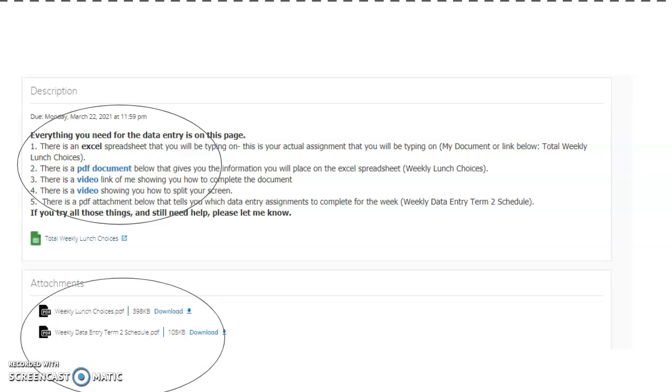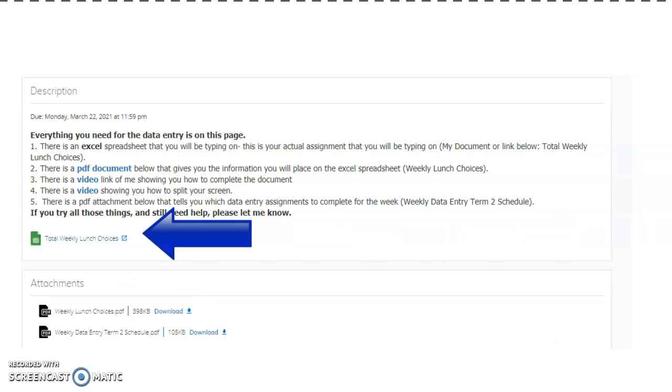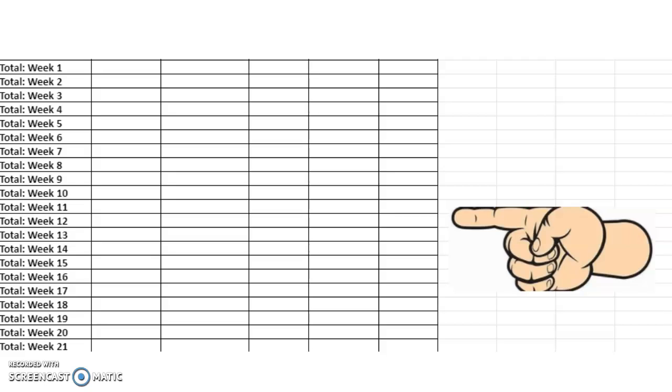You're going to need to use the PDFs to give you the information of the data that you're actually going to be putting into your assignment. This right here is your actual assignment that you will be opening. So you're going to open up your green assignment, and then the information on the PDF papers you're going to type right into your Excel sheet.